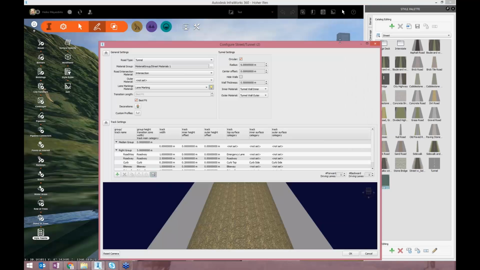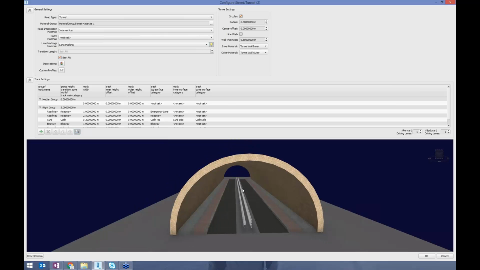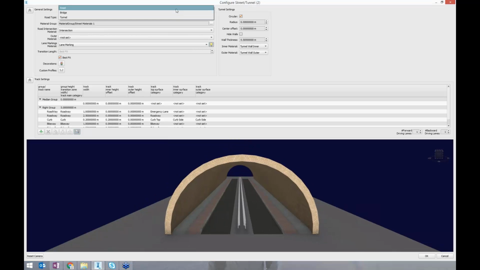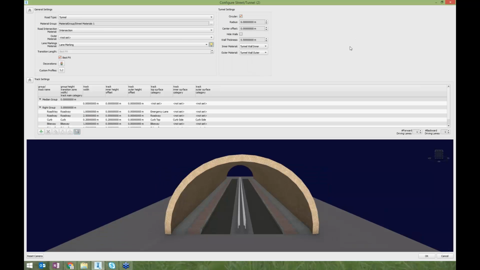And here is the same thing you know already. The big difference here is I selected tunnel instead of road. And here you see a tunnel. If you select road instead, the tunnel is gone. Here are two options for tunnels. They are circular or rectangular. Depends what you want. You can also hide the walls if you want to create an underground structure without every single tunnel having its own walls. You can have a few roads and railways and all that stuff and one big tunnel all around it.